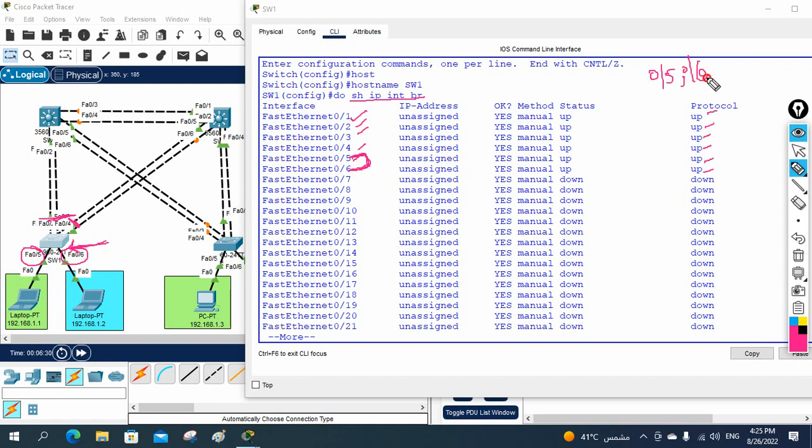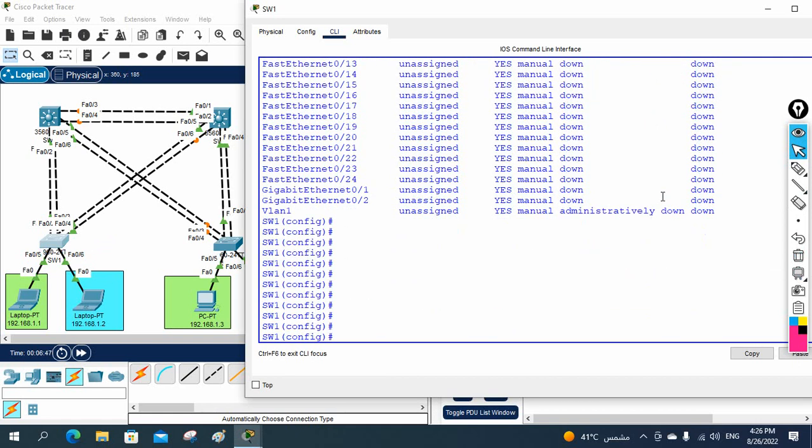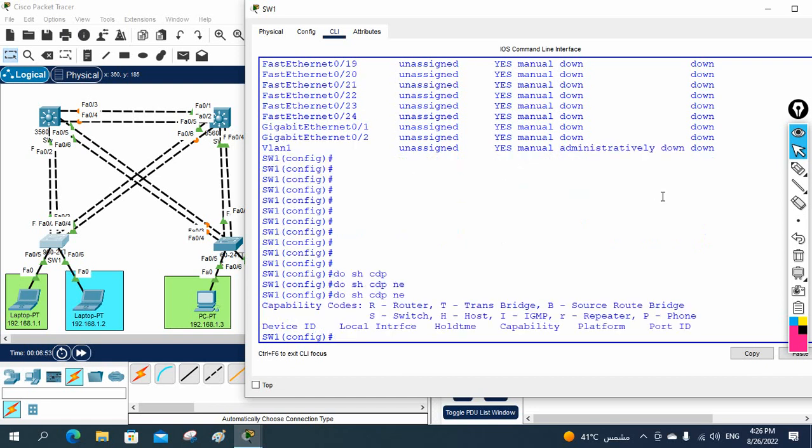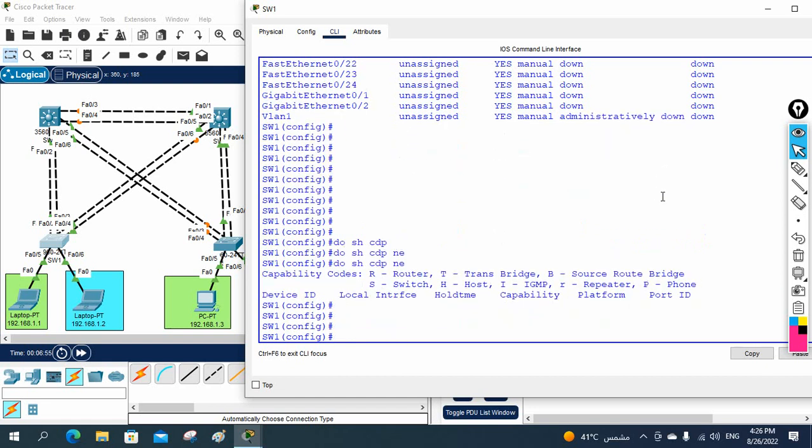So for these ports we should not make a trunk. You can enable PortFast here, because this is connected to the end devices. And another thing you can do, let me write here, is do show cdp neighbor. Still you don't have any neighbor.